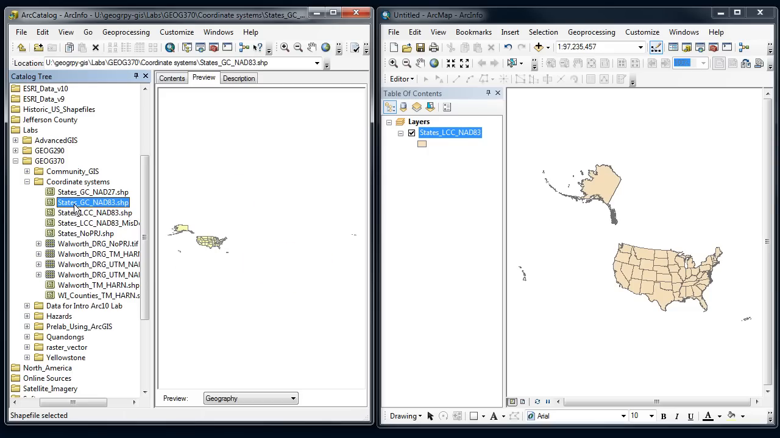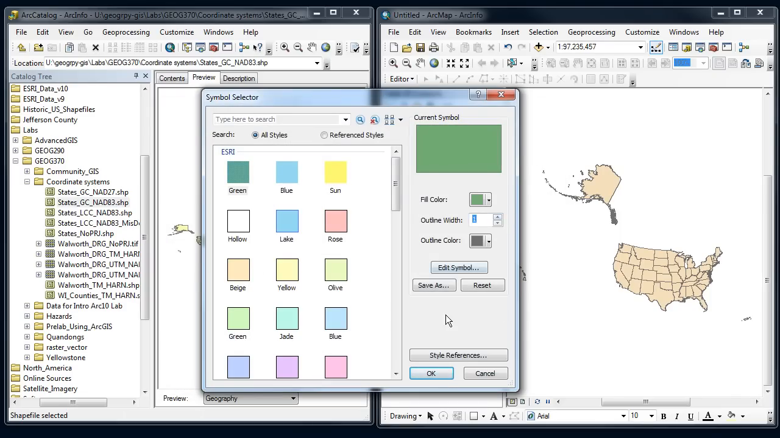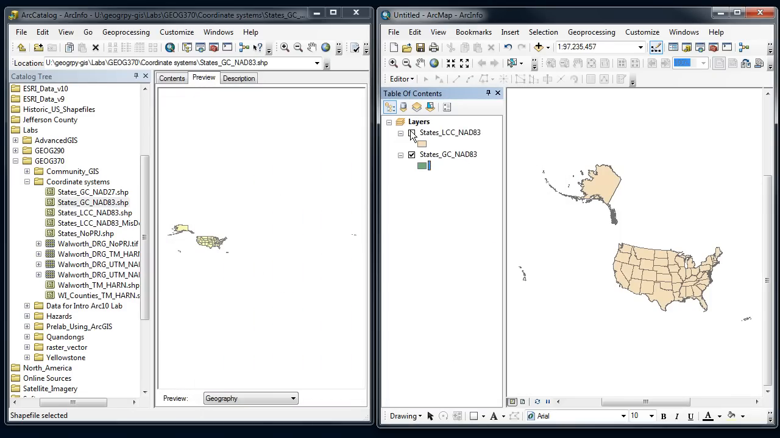So let's see what happens when I take that shapefile for states, the geographic one, and add it to my ArcMap session. All right, it pulls it in. Notice there were no errors or even warnings that I got. It just accepted that. And let's change the color here. And notice when I turn the top layer on and off that these line up, at least apparently, perfectly. So ArcMap has taken this file, which is in a geographic coordinate system, and done a reproject on the fly to get it to line up with the Lambert conformal conic. And since they have the same underlying datum, it does this fairly simply without any error messages.